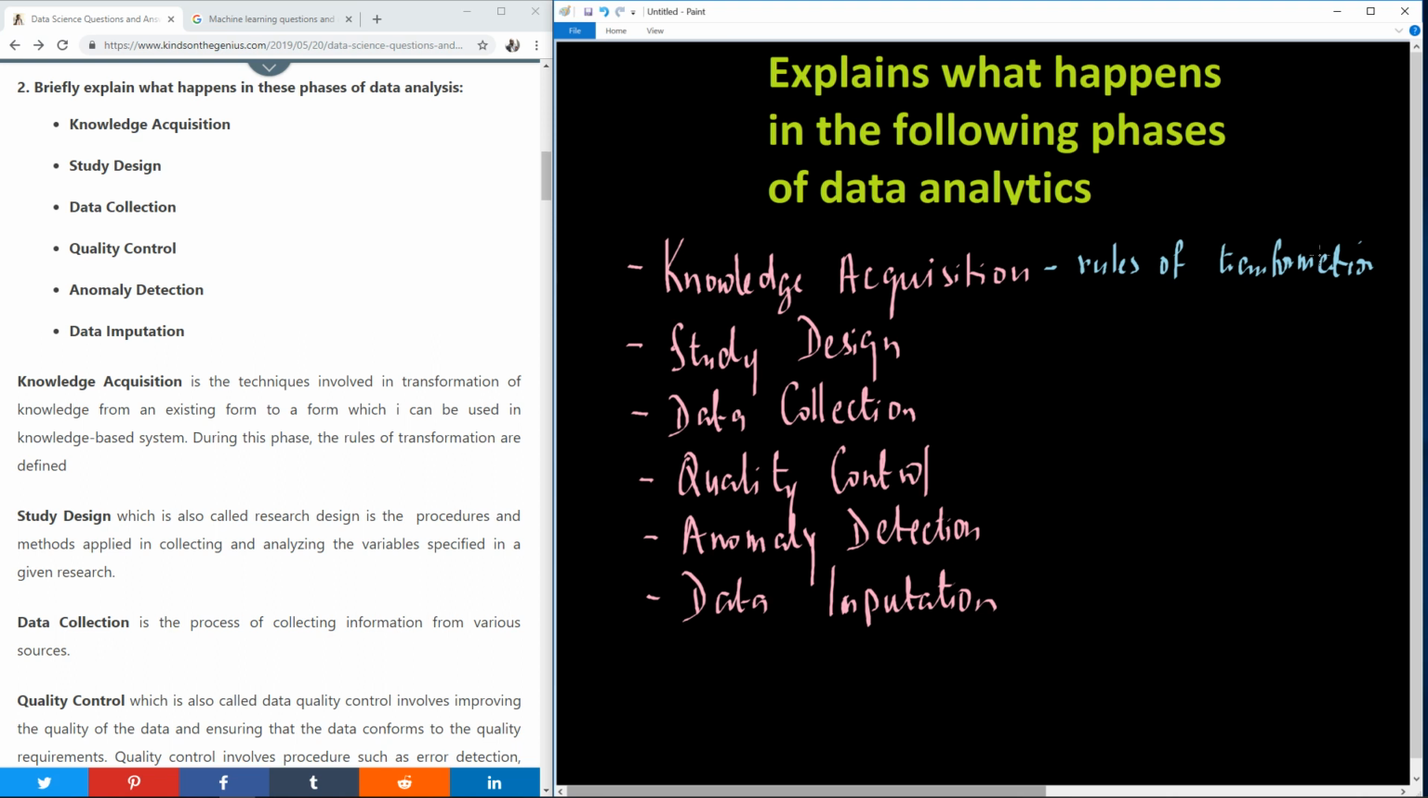So what is study design? Study design is also called research design. So it's a procedure and method applied in collecting and analyzing specific variables, the variables specified in a given research, collecting and analyzing the variables.